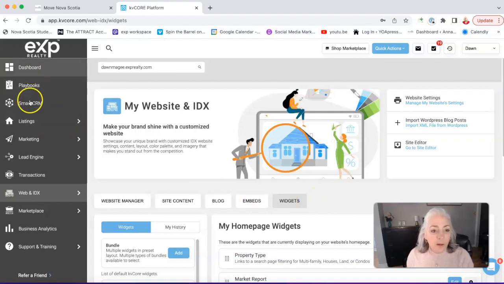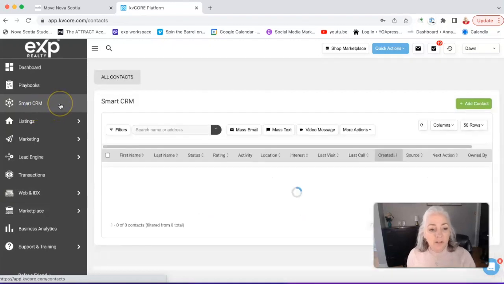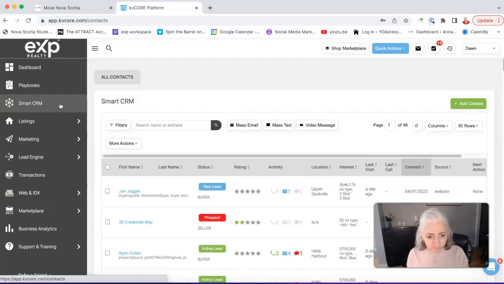Next, I'm going to take you up to Smart CRM. Now, this CRM does so much. If you can really work it, it will just be an awesome way to generate leads. Now, if you're just coming into KV Core and you have a current database, of course you would export and import that via a CSV file.